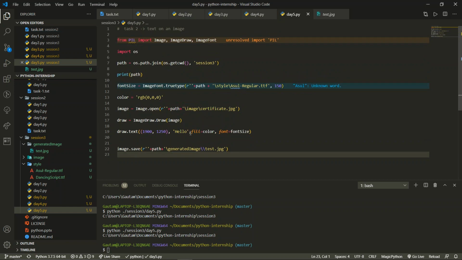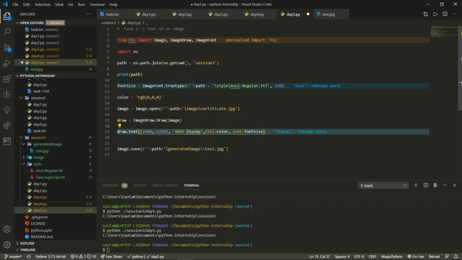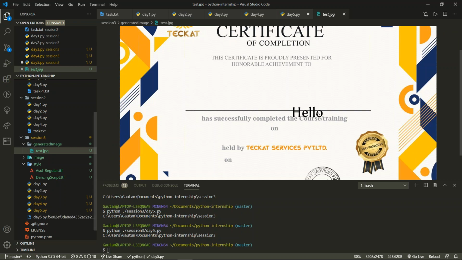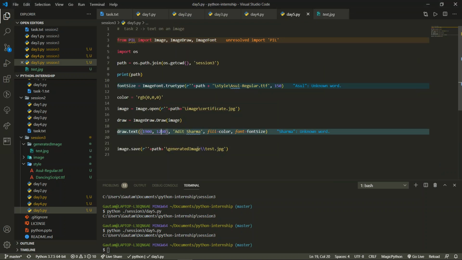We have passed on the name right over here. So let us take Adit Sharma. Let us take this name, and what we're going to do is change the height and width. We need to reduce the height a little and the width a little. So we'll just do this.